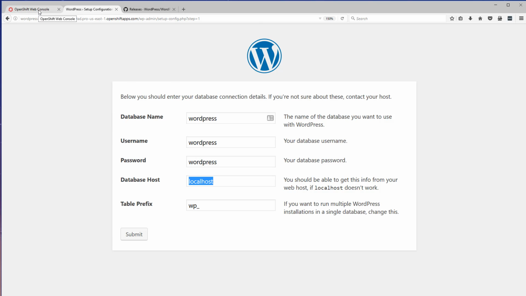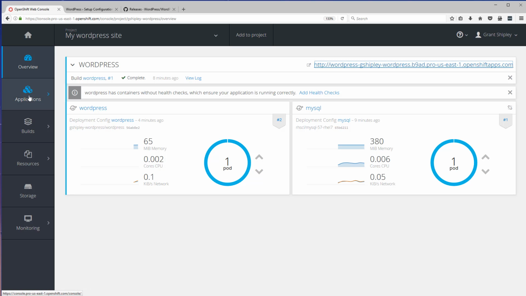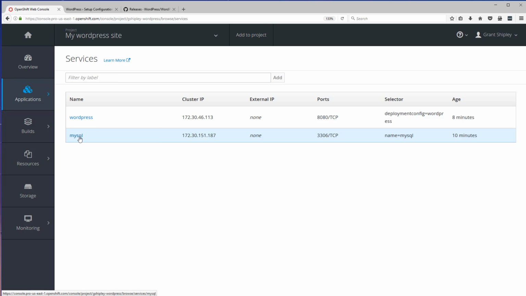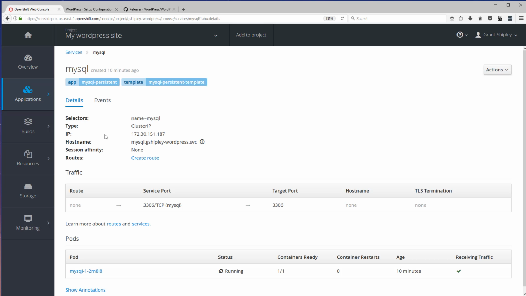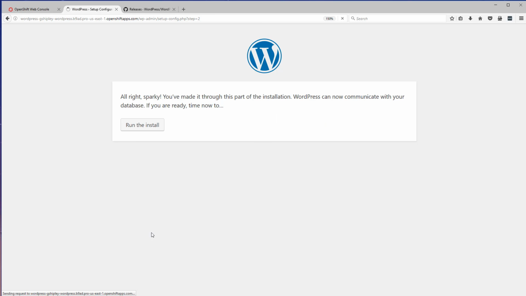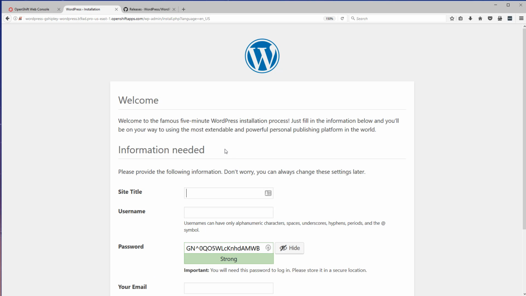So the way you do that is you go back to your OpenShift console, you go to Applications, Services. We want the MySQL service. Notice it has the IP address here as well, but we want to use the host name. So I'm going to click on MySQL, and right here is the internal host name that I can use to talk to the database. So I'm going to bump back over here and paste that in and click on Submit. And it says, all right, I'm able to talk to the database. Let's run the install.